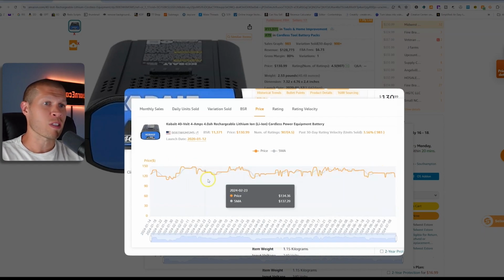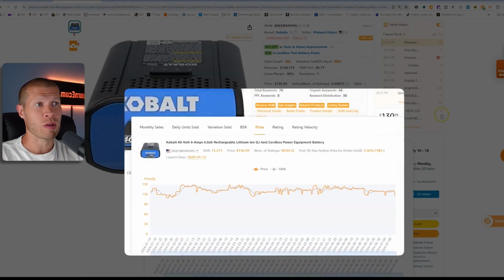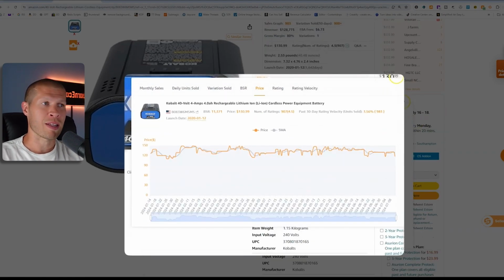And obviously looking at this chart, it's pretty steady over time, sitting around 120. Sometimes it goes up to 150, but generally speaking, it kind of sits around 120, which is exactly where it is roughly right now. It's even a little bit above that, which is 130 roughly, as you can see right there behind it. If you can kind of see the top numbers, it's 130.99.